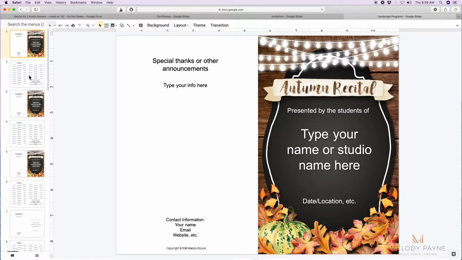For the programs, it is super easy. Change the cover of the program just like you changed the other documents that we already talked about. You can add information on the back of your program, your contact information, special thanks, announcements. I always like to include a thank you to the parents and grandparents and other supporters of the students in my studio. If I have a senior who is graduating, I'll put a photo of the senior and a bio of that student, and it's just such a special place on the back of the program to include special information.